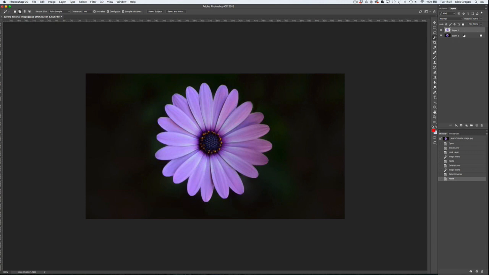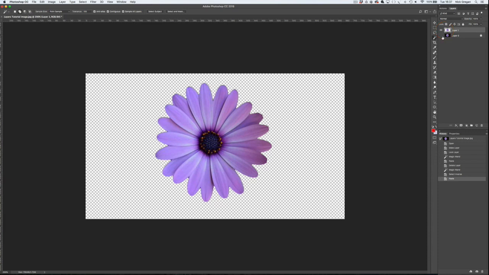And you can see in the layers palette we have a layer showing flower. And if we undo the layer underneath it, you can see it's only a quick selection. That's all we need for this demonstration.